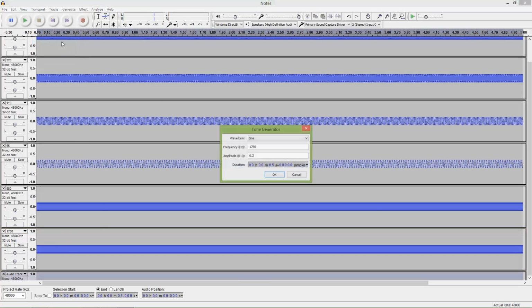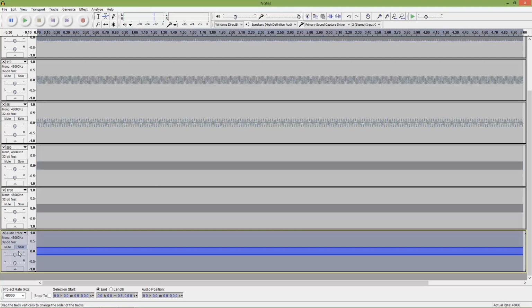Come to Generate Tone and 3520. Before I play this, I'm going to bring the volume down because it's going to be rather harsh.